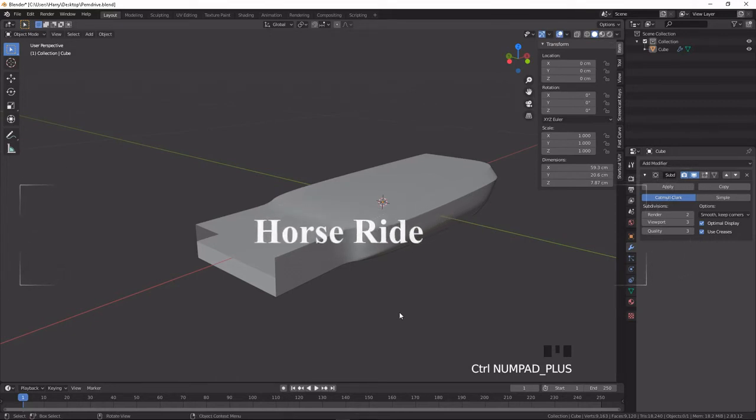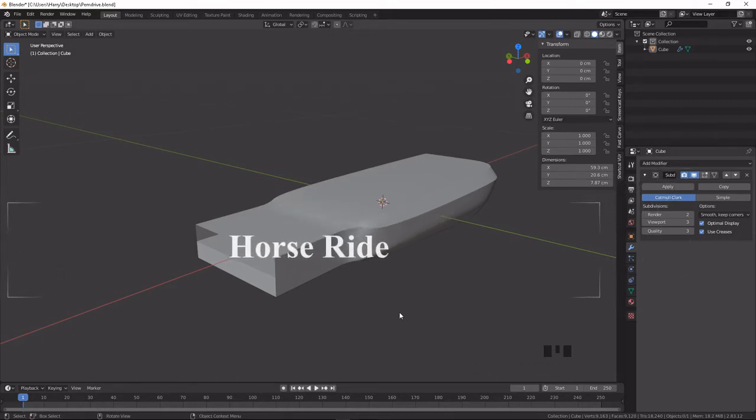Welcome back everybody. This is the second video of the pendrive series, a complete texturing guide for texturing the pendrive. So this is the second video. In this I'm going to guide you through the complete texturing tutorial. So here is the pendrive.